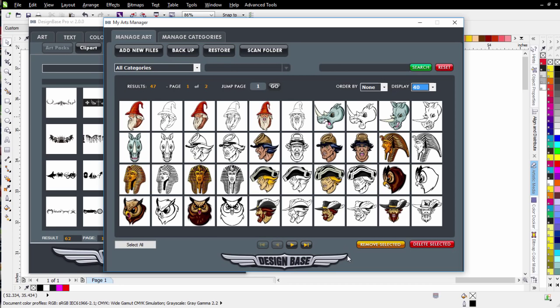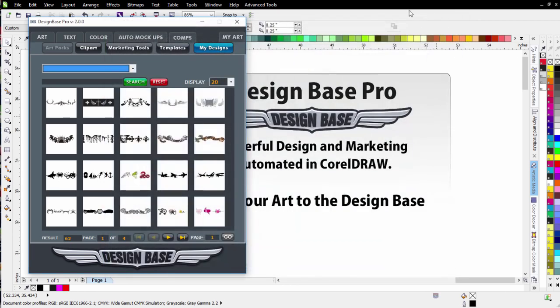In case something ever happens with your system, you'll actually have a backup of all the work you did setting up your art and adding your own categories, etc. to the design base to manage your own art assets. So that's how we work with the My Art and the My Designs. We'll go ahead and wrap here, and we'll continue in our next session.